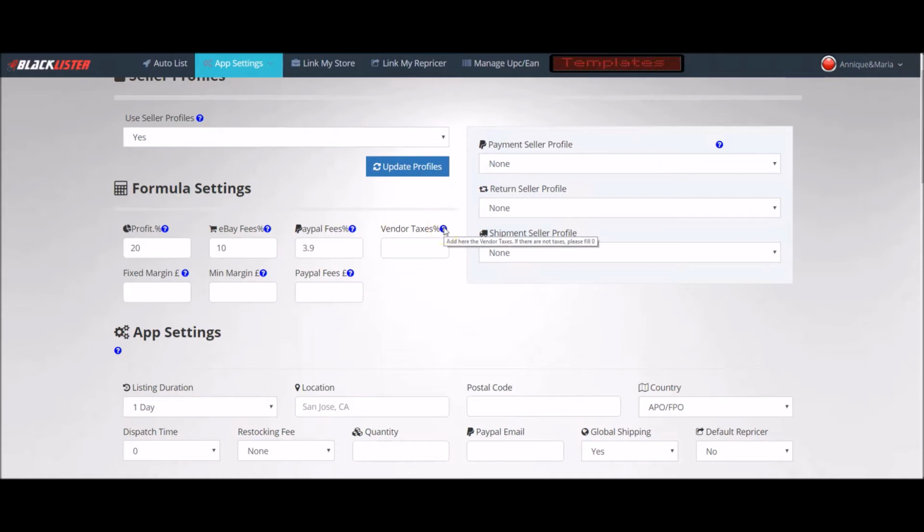Your vendor tax is if you have any taxes that you pay to your suppliers extra, you can add that in here if it was not part of your margins. Okay, so vendor tax we can put to 0 if you don't pay vendor tax. So if you added like a 20% VAT, you can just add it here and add 20% on.